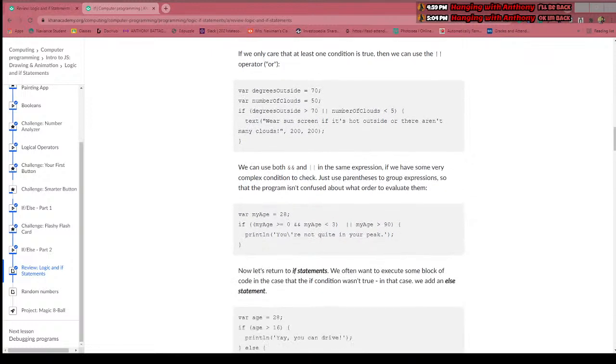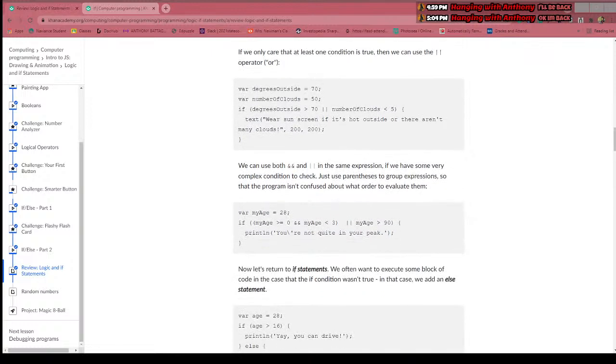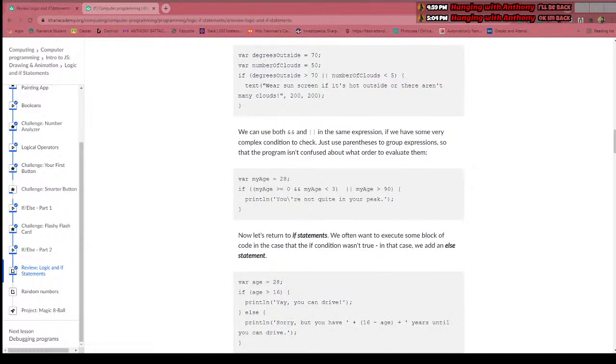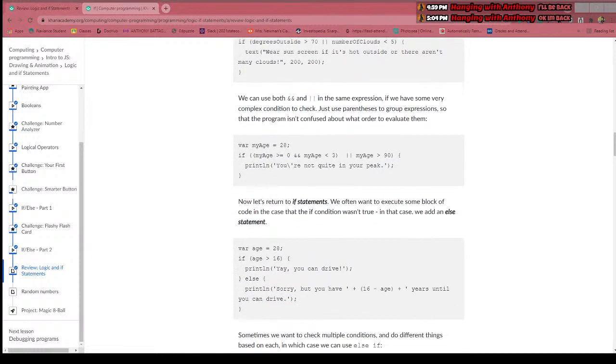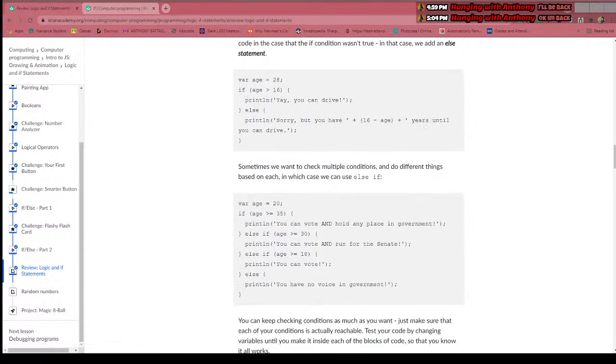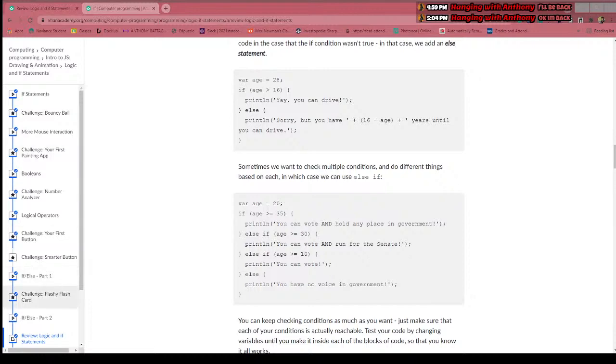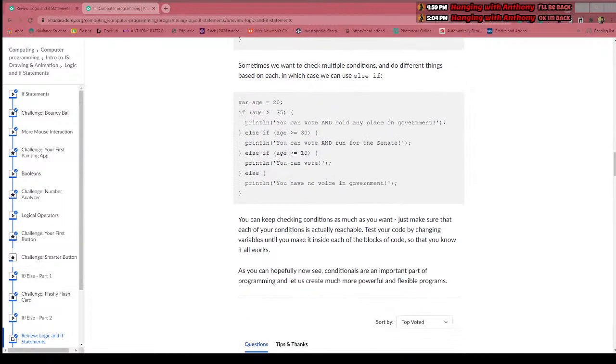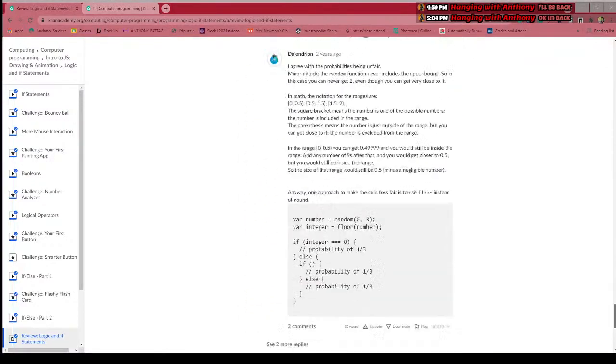But yeah, so the lines use this or. It shows an example. You can use both and or in the same expression, which shows an example. Return the if statements. We can add an else statement. It's basically reviewing everything we did up here, and shows examples.